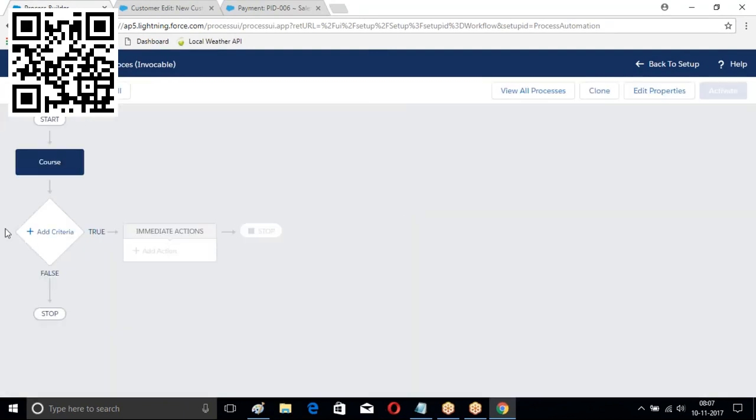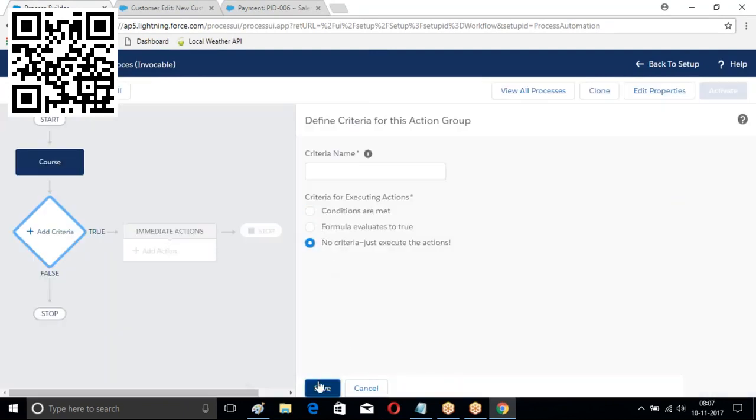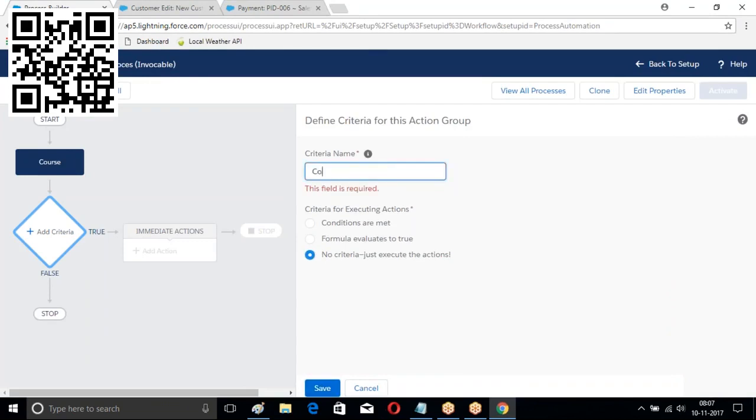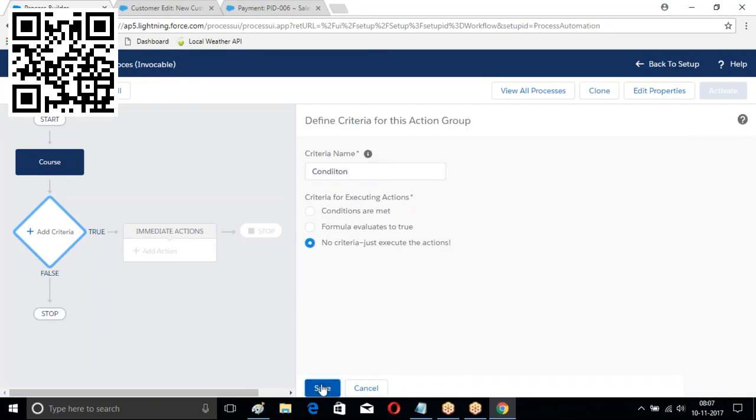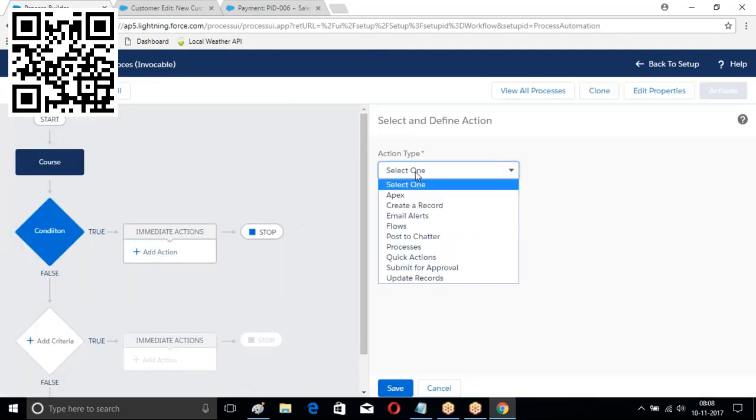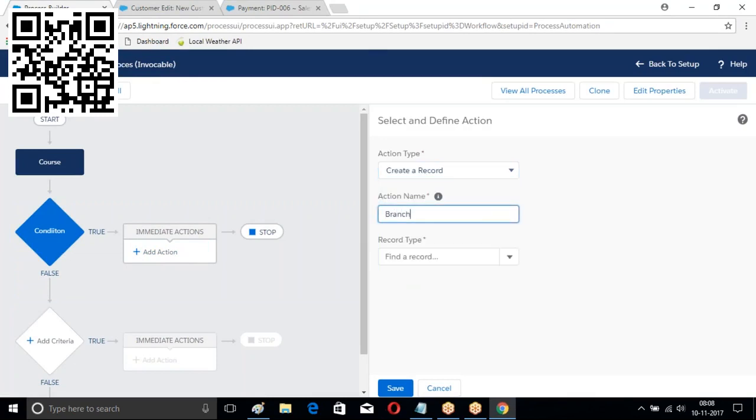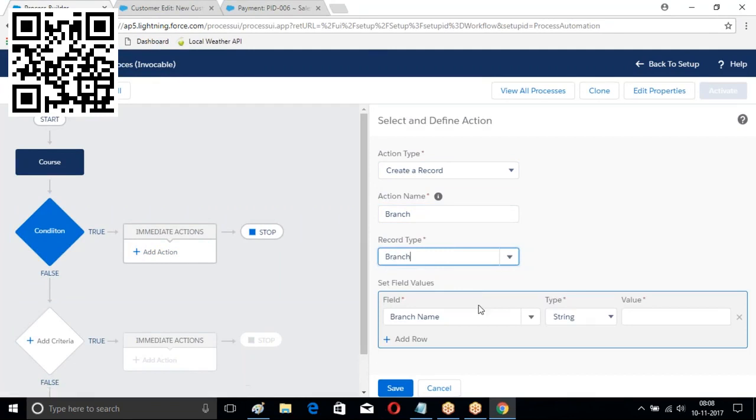Then I chose a course, with no condition, no problem. Action: what is the action? Record, branch. But what did we get in the previous one? Here we got the sObject reference. But I had chosen a branch here. Now branch to branch there is no reference. That is the reason the ID kept increasing.